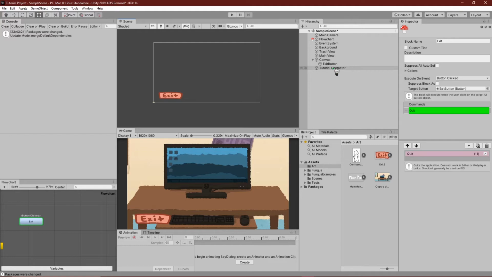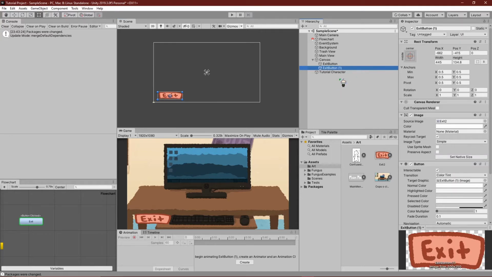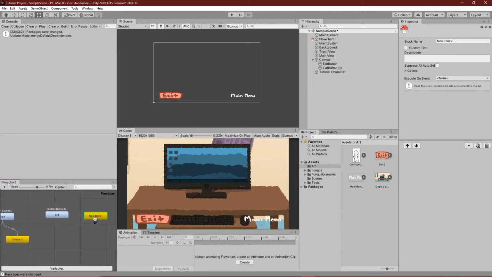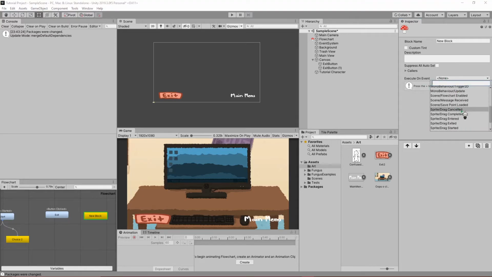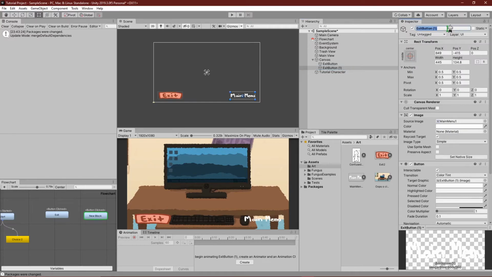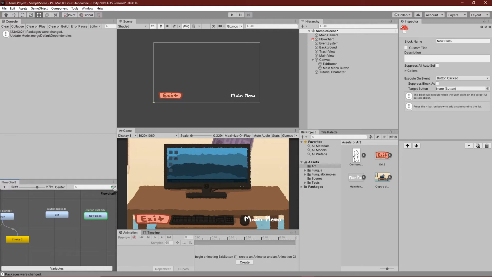So what we're going to do first, I'm going to just duplicate this exit button, and I'm going to move it over here. And instead of the exit, I'm going to add main menu 1. So that'll lead you to the main menu. And now I'm going to add another block. Execute on event. UI button clicked. Target button is going to be start or main menu button. And what we're going to do is drag this in here.